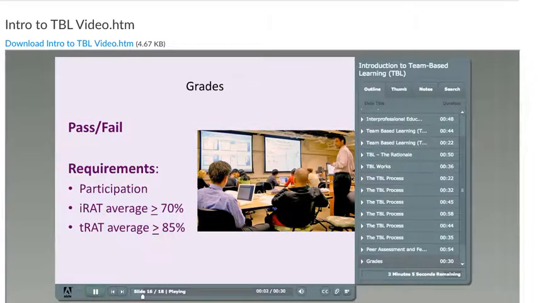We encourage you to check your syllabus for the final details related to grading, but wanted to make you aware of some of the key components that will determine your grade. First, the class grade will appear on your transcript as a pass or fail. Requirements for passing include participation in all class activities and completion of assignments. An individual readiness assurance test or IRAT average score of 70 or more, and a team readiness assurance test or TRAT average of 85% or more.